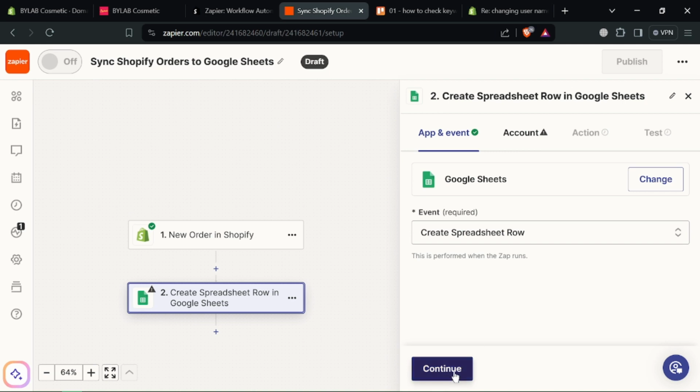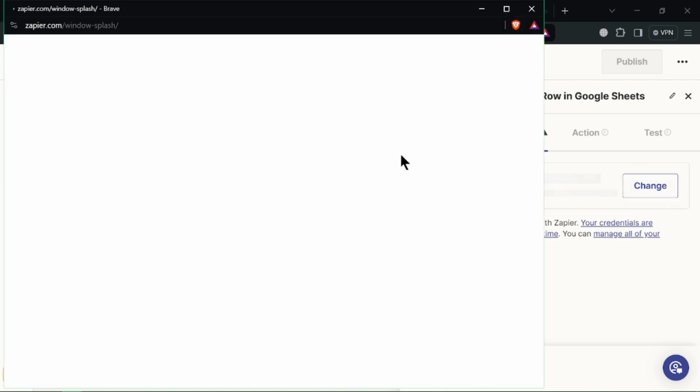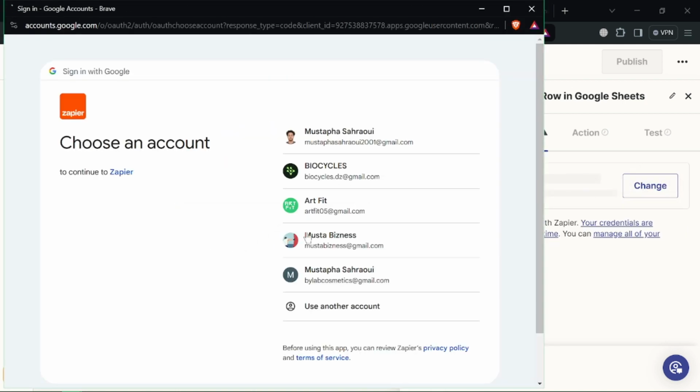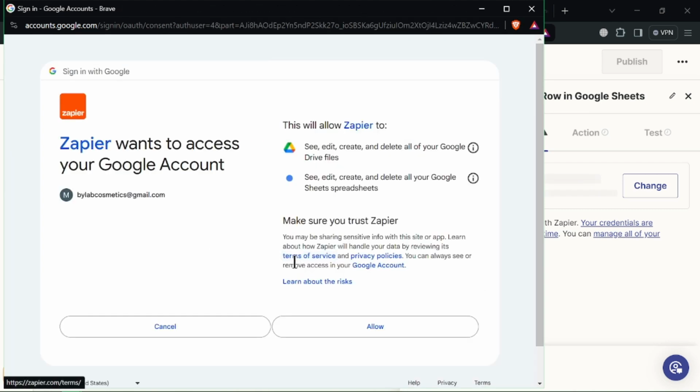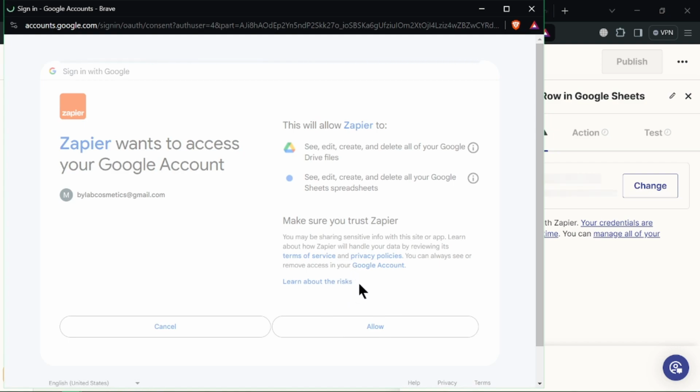Once everything's set up, review your Zap and give it a name. Then the magic happens. Toggle the switch to turn on your Zap. And that's it. You've created a Zap that automates tasks between Shopify and another app using Zapier. Save yourself time and effort.